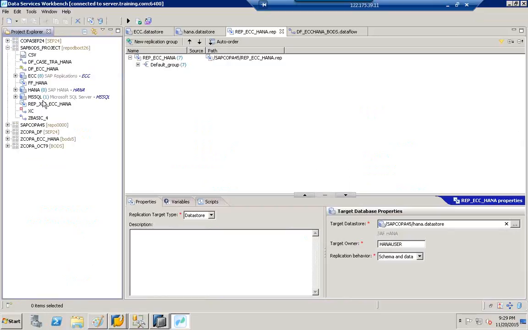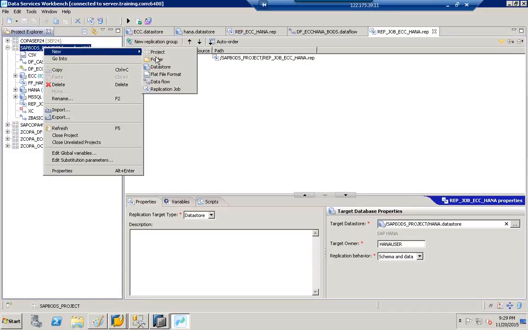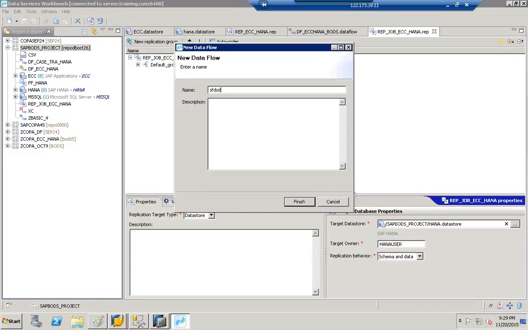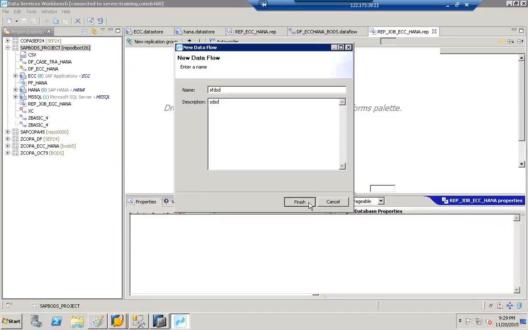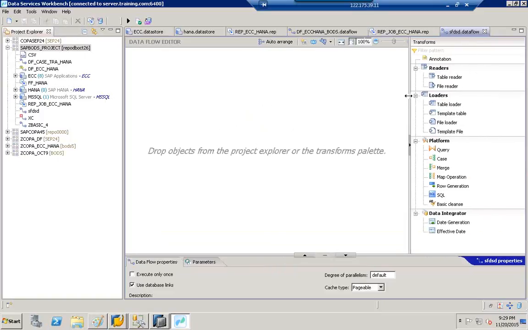And if you expand, here you see there are different transforms. Basically you can see there are different kinds of transformations. You can use these transforms to manipulate data, like you have readers, loaders, platform transforms. You can do cleansing, case, merge, data integration transforms. So you can use all these kinds of transforms to manipulate data. So this is on the Data Services Workbench.